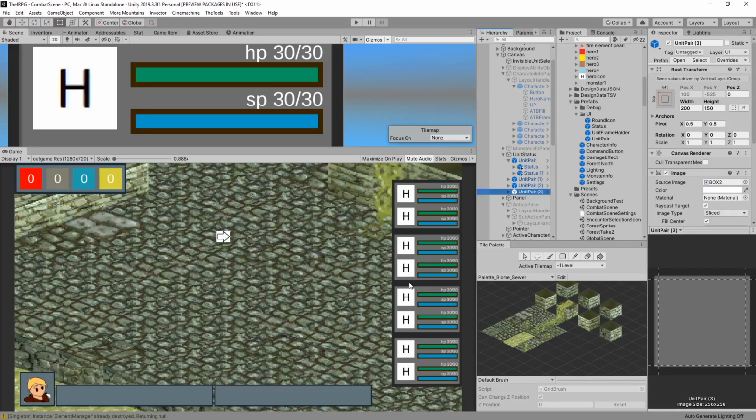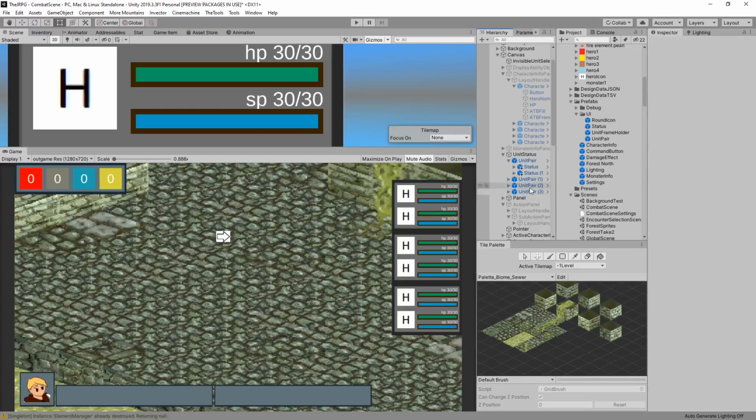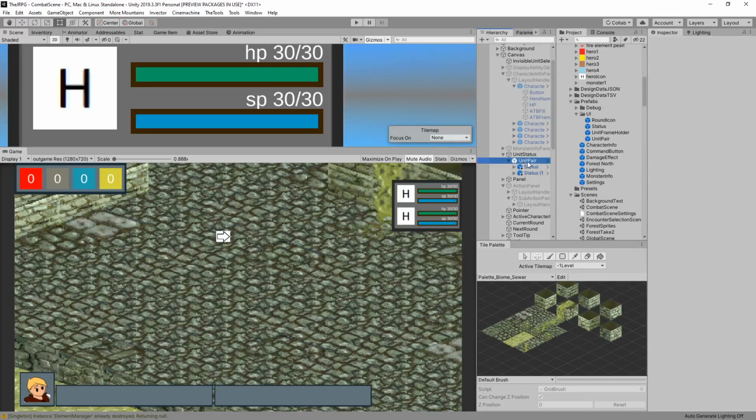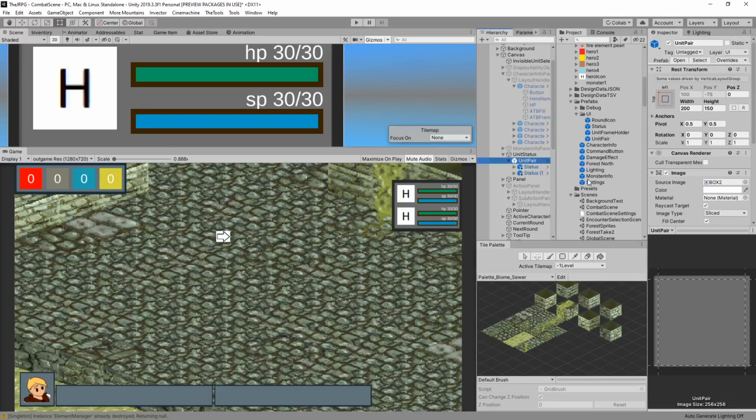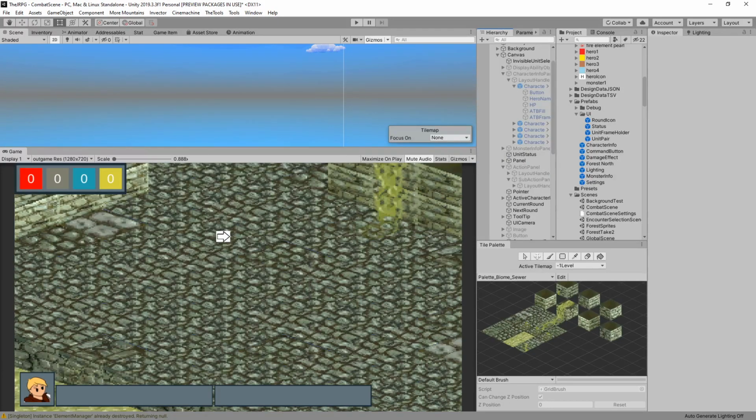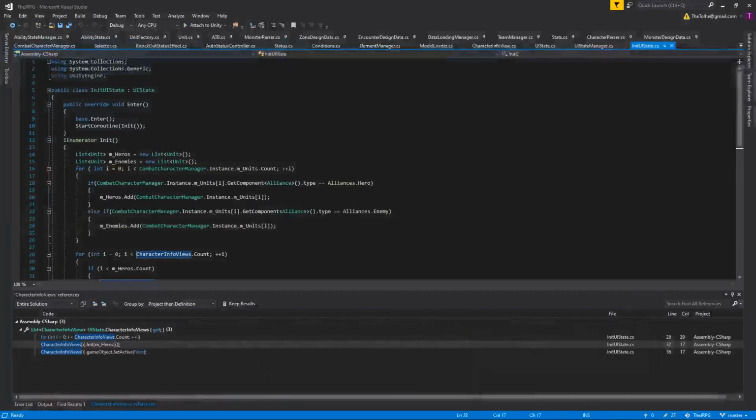So this is all working. We have all this set up. We can have two statuses, one for our hero, one for a companion, and we have a unit pair that we can spawn, which is basically the frame that holds them. Now we need to build it so that this actually is hooked up to data.